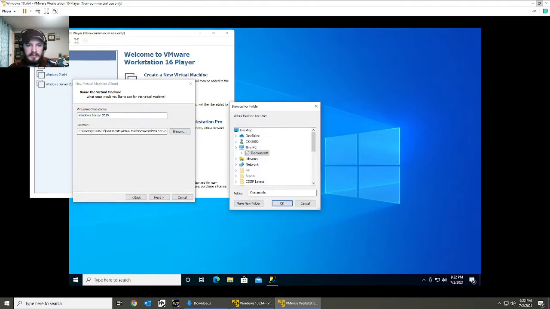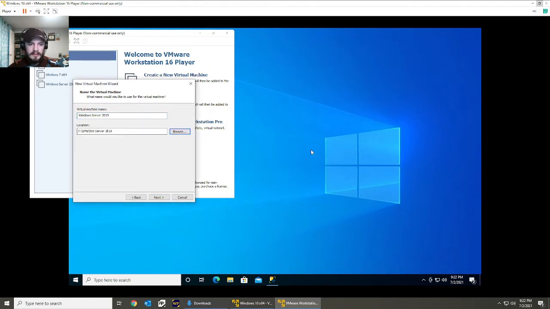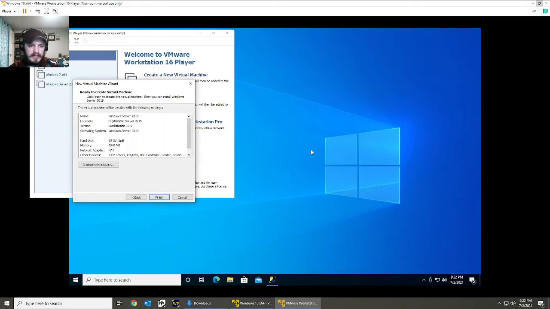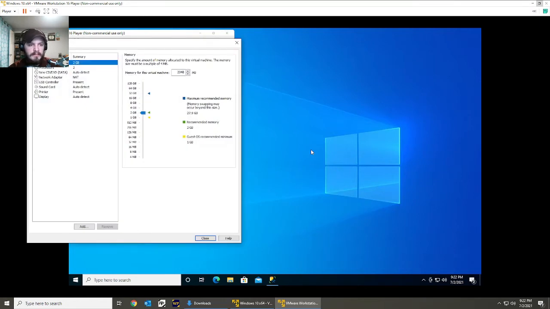And I'm going to go ahead and pick the drive that I want this to be in. So I have my location selected here. Click Next. I'm going to go ahead and just allocate 80 gigs. Really not going to need that much for Active Directory, but 80 seems to be a good, happy number. And go ahead and click Next. And then I'm going to customize my hardware. For this, I'm just going to go ahead and assign 8 gigabytes of RAM.